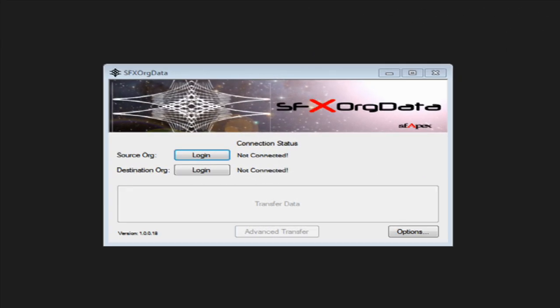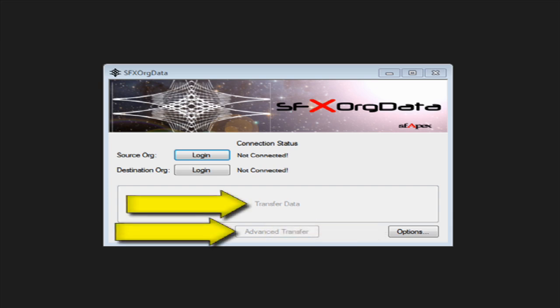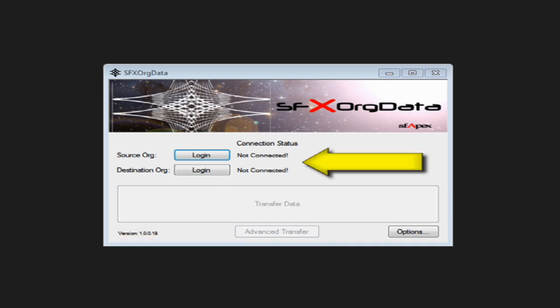To get started, go ahead and click on this Windows Start button, navigate to All Programs, sfApex, and select the SFXOrgData menu item. Once you launch the application, you'll be presented with the SFXOrgData main window. From here, you can configure the options for the application, start the data transfer process, as well as log into the source and destination org. So to get started, let's go ahead and log into our source organization by clicking on the Login button.